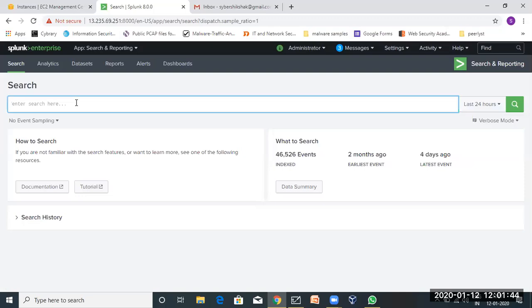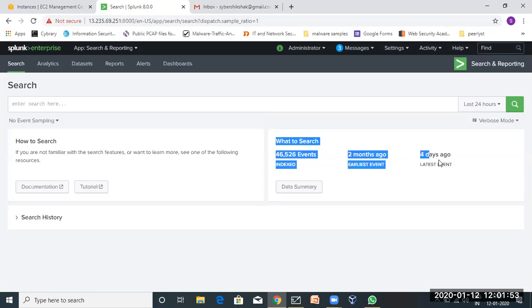Okay. And here you have some information. It means this many events are indexed in this Splunk. And the earliest event is 2 months ago. The latest event is 4 days ago. So 4 days ago we imported some of the events. So the latest event with the time frame is 4 days ago.